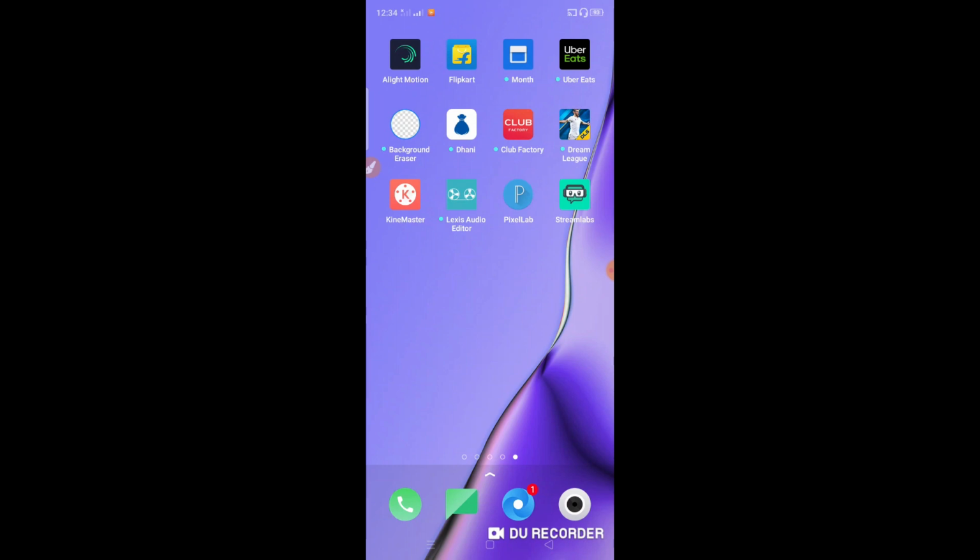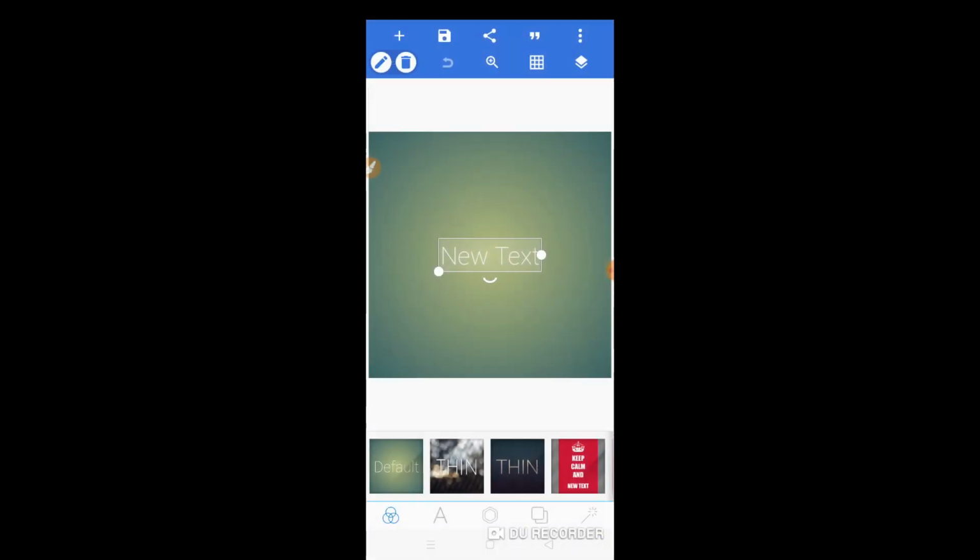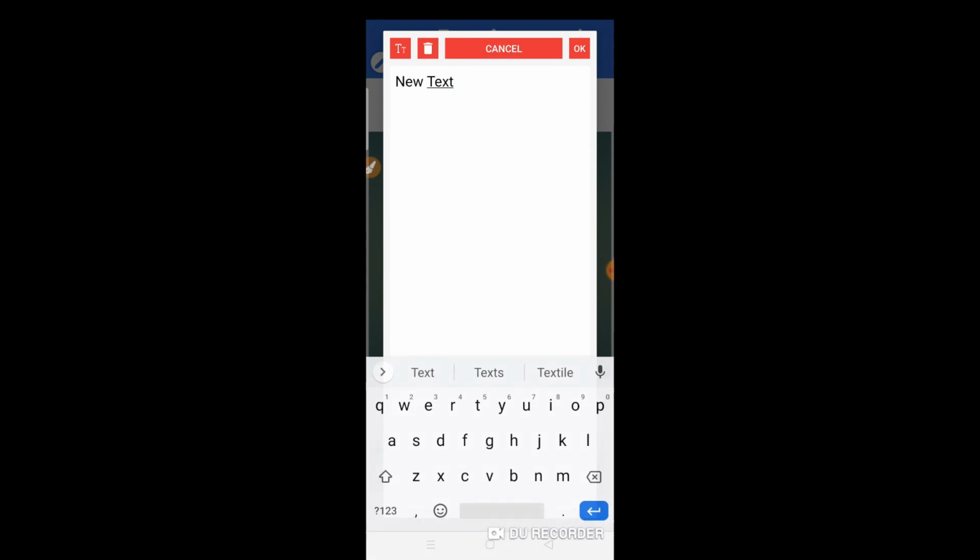So first of all, you need to install an application known as Pixel Lab, and I will leave a link of this application in the description box, and you can get this application from the App Store easily. After installing it, you simply need to open it, and in this text option you simply need to double click on it and type your text.